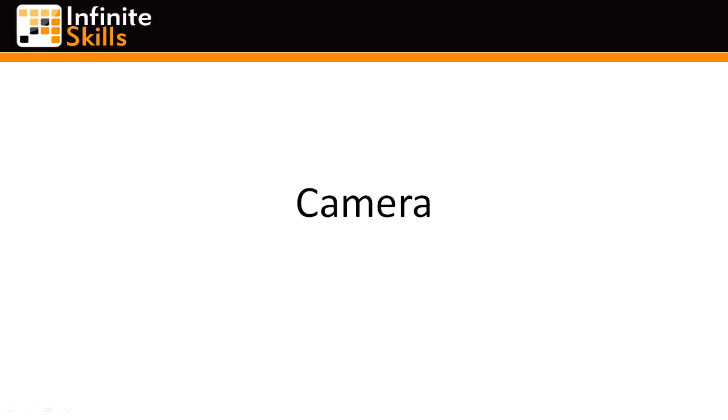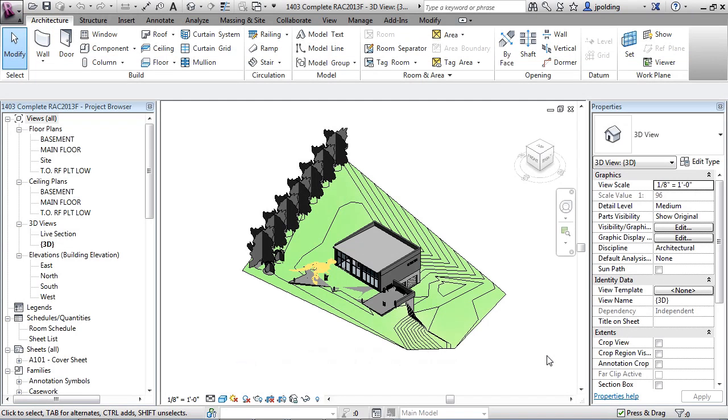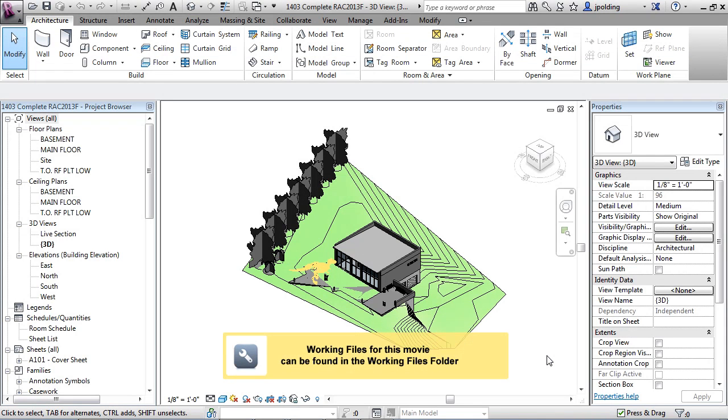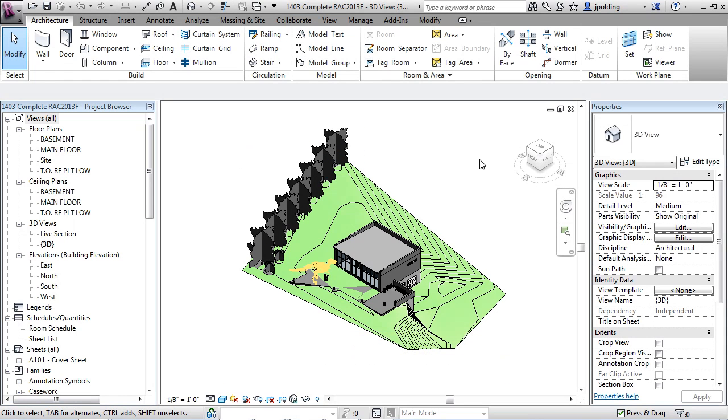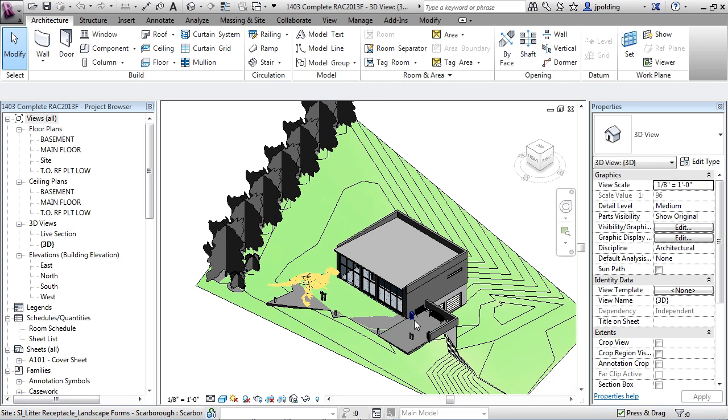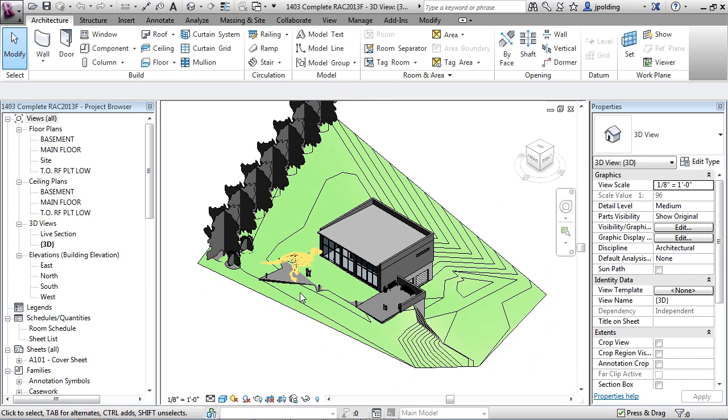Views, camera. Okay, so we're going to make cameras. Now, what's the difference between a camera and just this sort of 3D view? Well, this view right here, as you can see, is isometric. So all of these heights are all equal. It doesn't really have a true sort of perspective view to it. So in order to make perspective views, we make cameras.